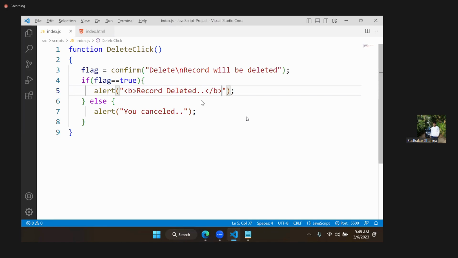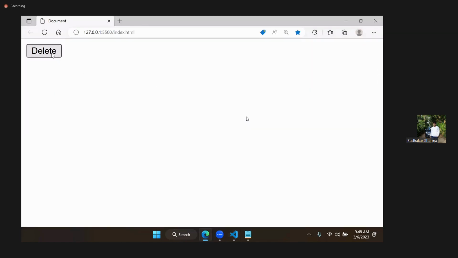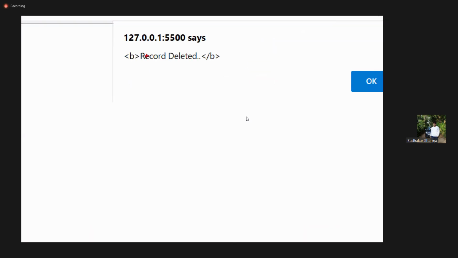So, when we run this and click delete, you see "Delete record, record will be deleted, OK or cancel." I click on OK, and it is not showing in bold. It will not allow any markup. Whatever you write, it is plain text. It will not allow any markup, no formats, nothing.